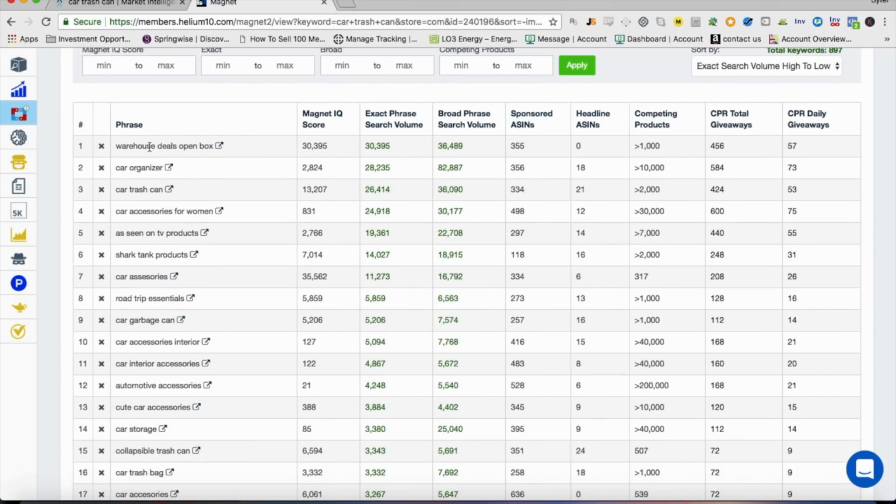So if you look at the different keywords that it has listed for you here, car trash can, exact phrase, search volume 26,000, broad. So if you're doing PPC, it'll tell you, okay, look, broad, you'll probably get this many impressions. And it tells you this is how many people are advertising on Amazon PPC, and this is how many people are advertising on headline search ads. So if you guys have access to brand registry, you'll get access to these tools right here, and you can see the competition to sell these products with the headline search ads.